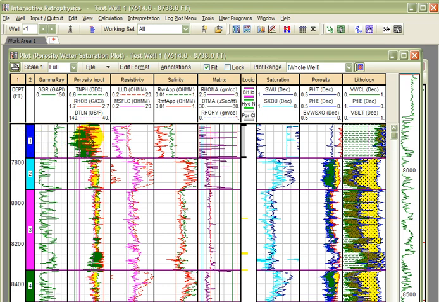The next track is the neutron, density and sonic input curves with their clay parameters. Next is the resistivity curves and their clay parameters. RW apparent and RMF apparent. Matrix density, water saturation curves, porosity curves with a movable oil plot, and finally a lithology plot showing sand, shale, and in green, silt. The program uses default parameters for RW, A, M, and N, which are not correct for this well.